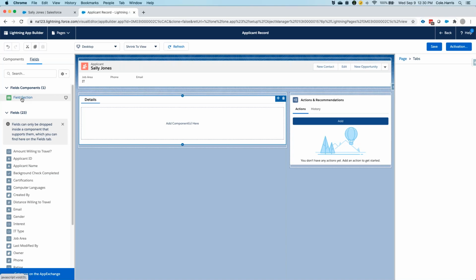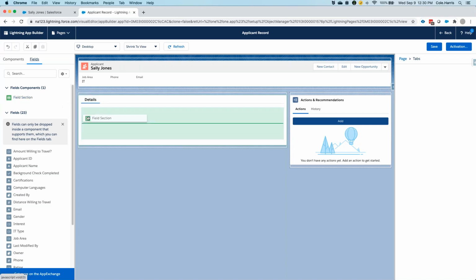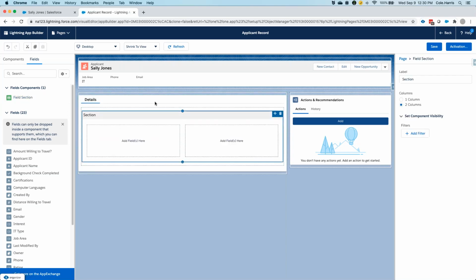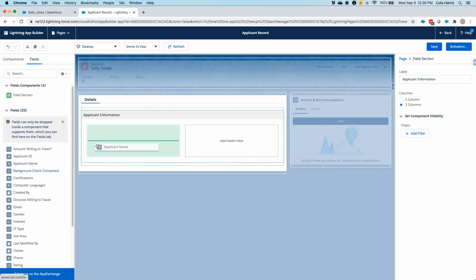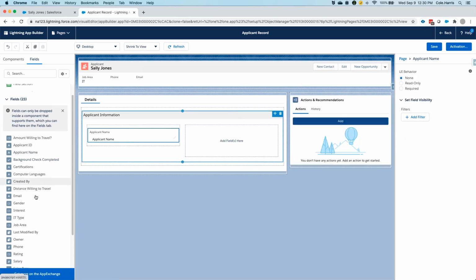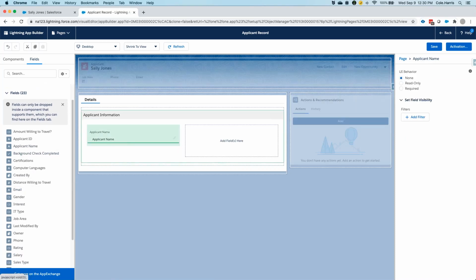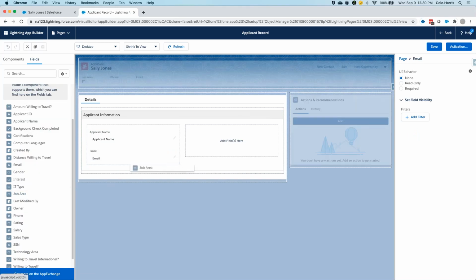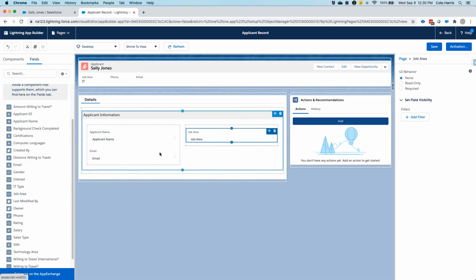So the field section is a drag and drop component. You can just drag and drop it in here. And this is going to be where you start to add your different fields. So if we just call this applicant information, we can control if this is a 1 column or a 2 column. If we just begin to add different fields, just drag and drop from the left. So we got applicant name, we got email. We'll throw in a job area as well.